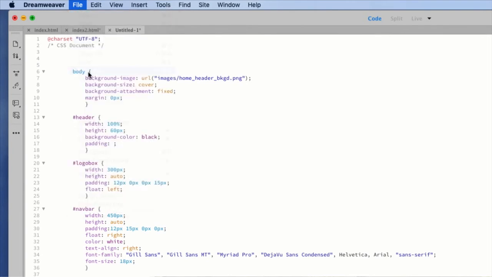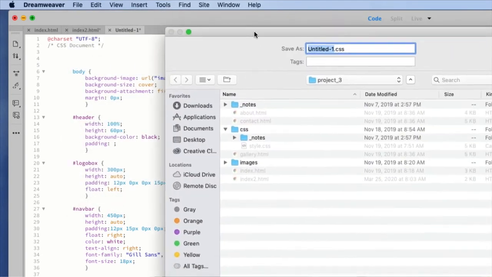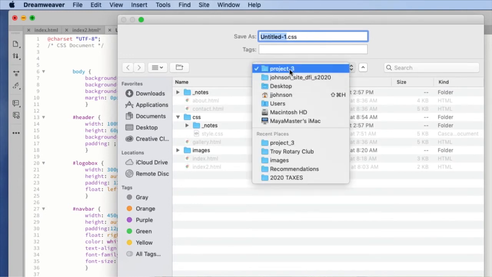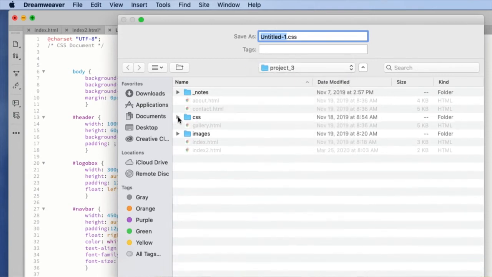So file save as, and I'm looking for my root folder, and it's in project 3, which is correct. It's in my Johnson site folder, project 3. Yours should be the same, and you should look for that style sheet. You should have a style sheet CSS folder. If you don't, make one, okay? If you don't have one, make one and put it in there before you do this.